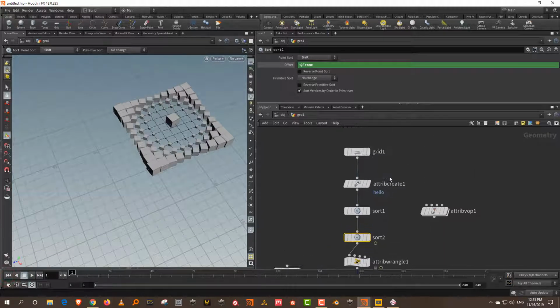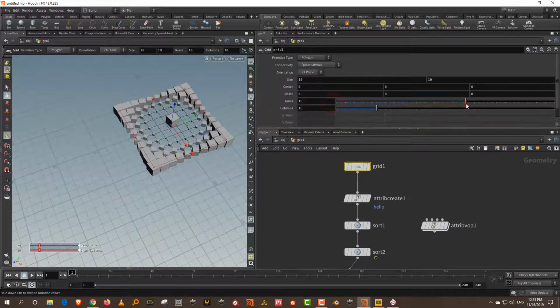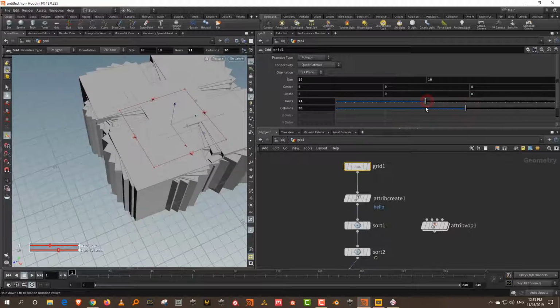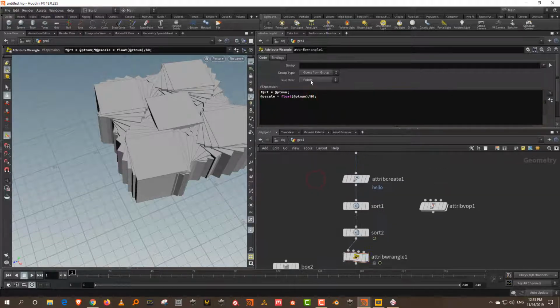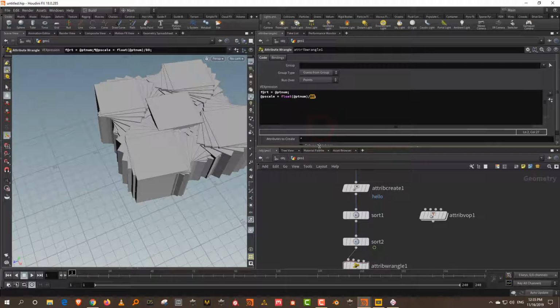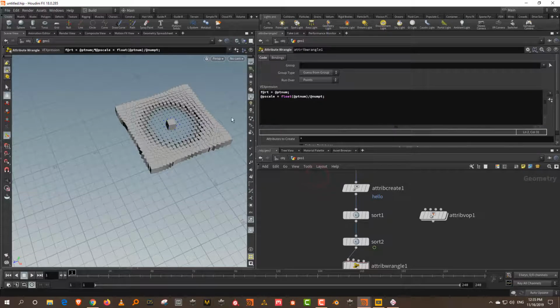If you want more points, just increase the grid points, like make this something like that much, and let's make this even smaller. What you can do is divide it by the total number of points, so the value will always be between 0 and 1. So I can just do at num pt. Again, just go into the warp node if you don't remember stuff, but there you go.